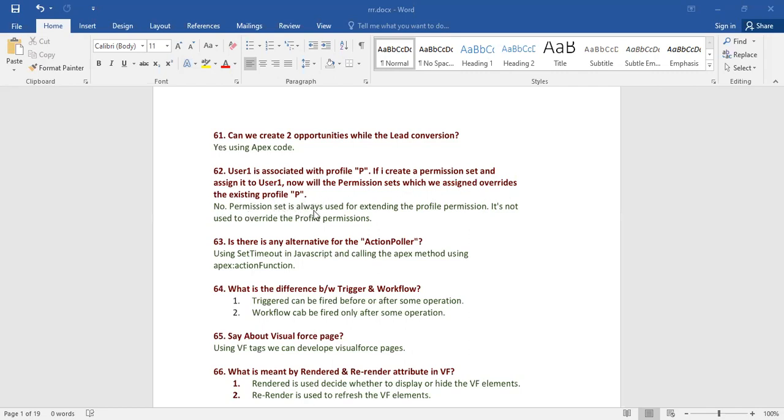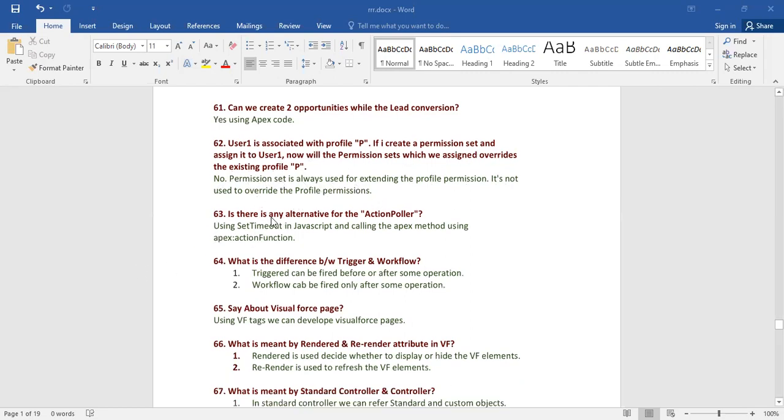No. A permission set is always used to extend users' existing permissions; it is not used to override the profile's permissions. Next question: is there any alternative for actions like setTimeout in JavaScript, calling the Apex methods using the Apex action function?